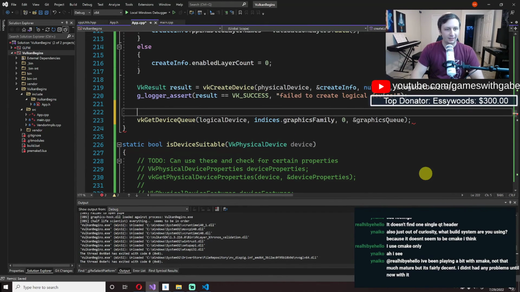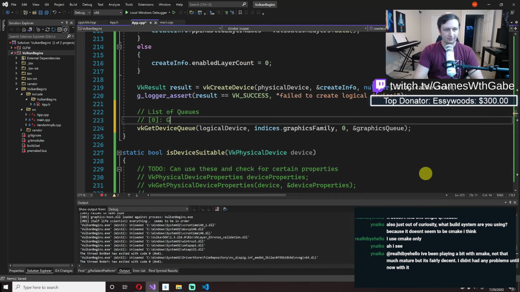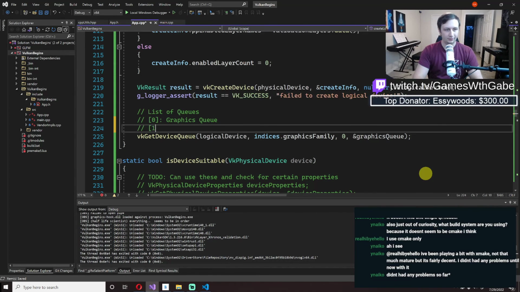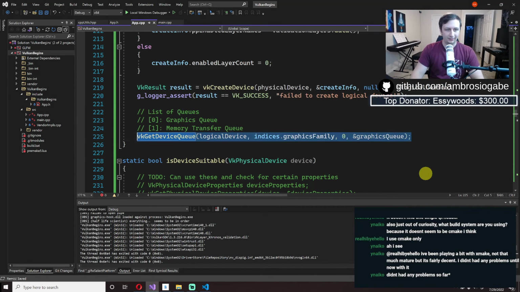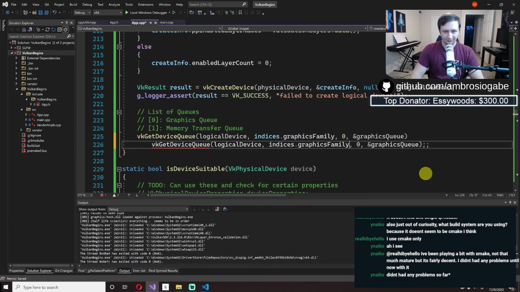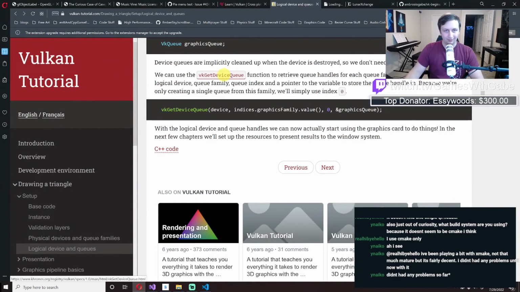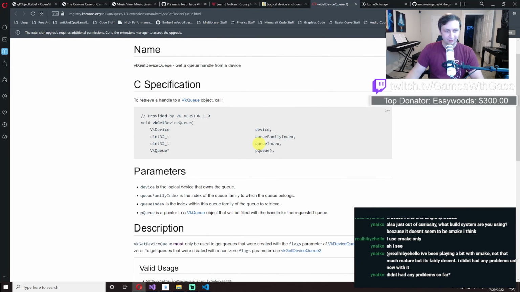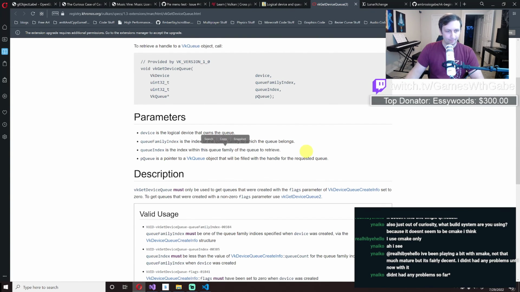I think this is basically like we have a list of queues, right? And then we're saying 0 is our graphics queue. And if we want 1 to be our memory transfer queue, we could do that, right? At least that's what I assume would happen. And then this would be 1. Just double check that and make sure I am understanding these things correctly. Queue index.